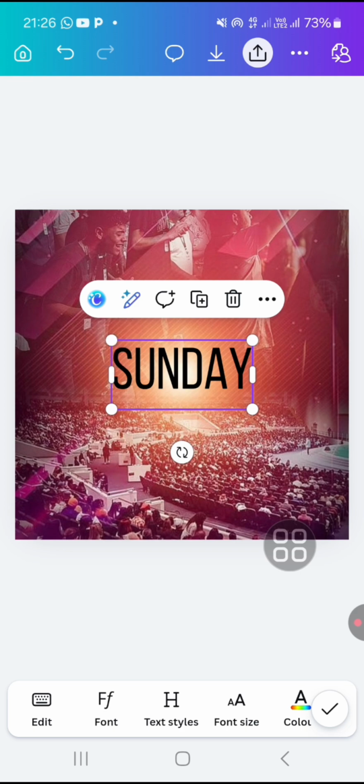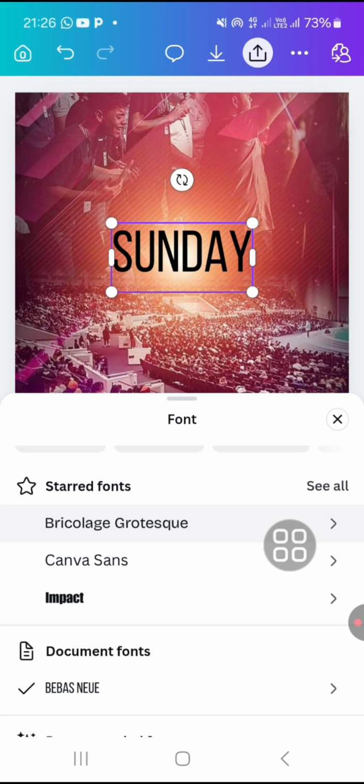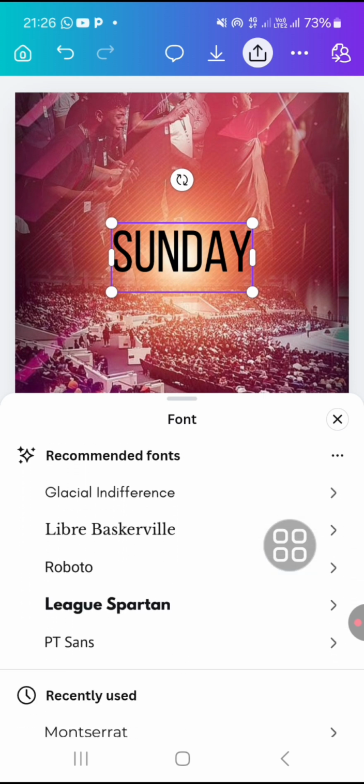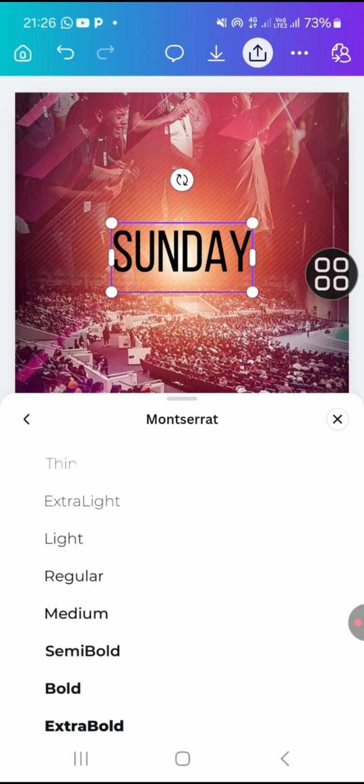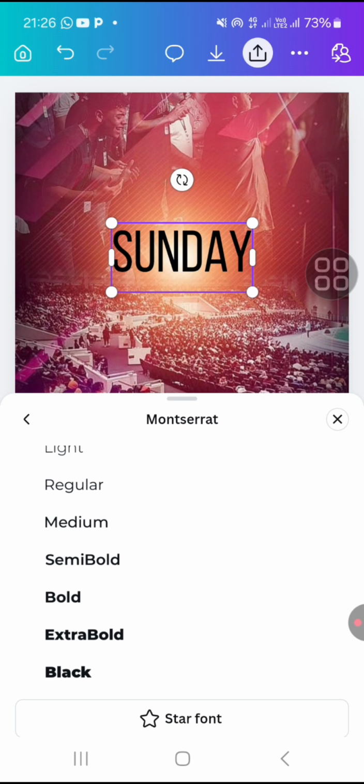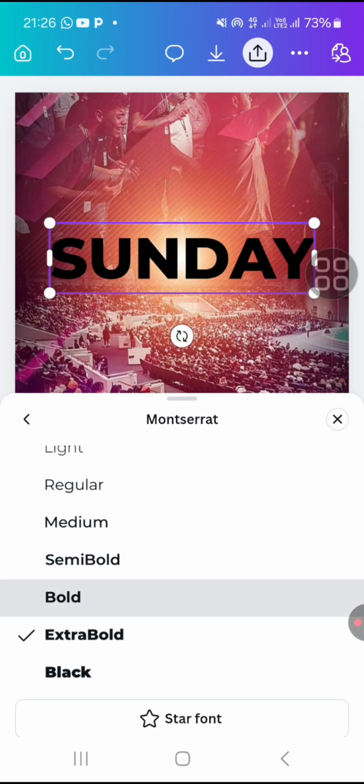I'm going to be changing the font because this font is not suitable, it's not that bold. We're using something like Montserrat. I like this font very well because it has different styles. Come down to this extra bold. Well, let's keep it at bold.